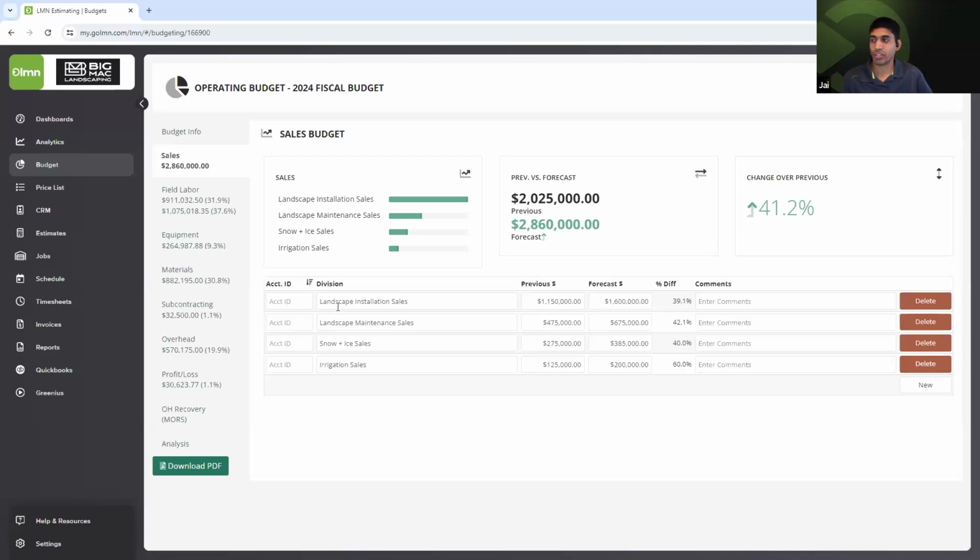For each division, you can see here, I have landscape install, maintenance, snow and ice, and irrigation. We are entering in the actuals from the previous budget year, and then our forecast for the current budget year. By that, we'll then be given the percentage of difference between both. And if you want to add any additional comments, you can add them right over here.